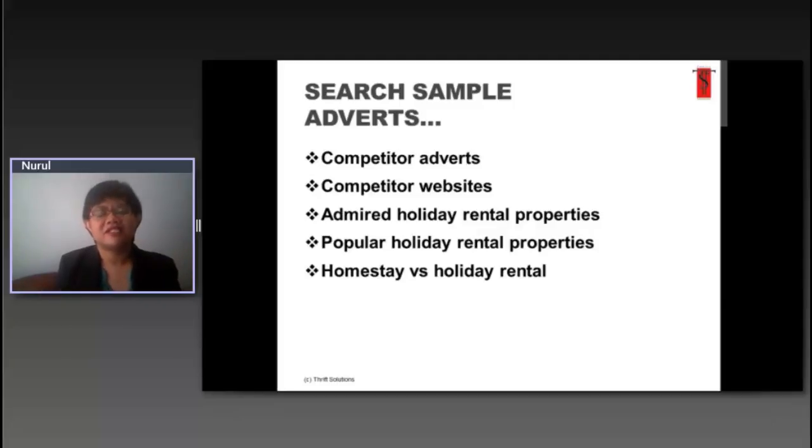And then admired holiday rentals. So when you are doing all these searches, right, you will come upon a few that you really admire, that you really love. So these are like your favorites. Every time you also want to go there. So bookmark them and use them as your mentor to design your advertisement and your website later on. And then popular ones are usually very easy. When you go to the search engine, normally the popular ones will be on the first page. So learn from them as well.